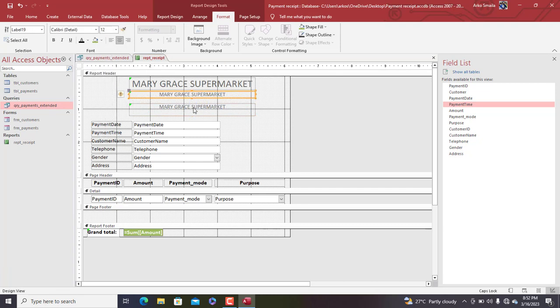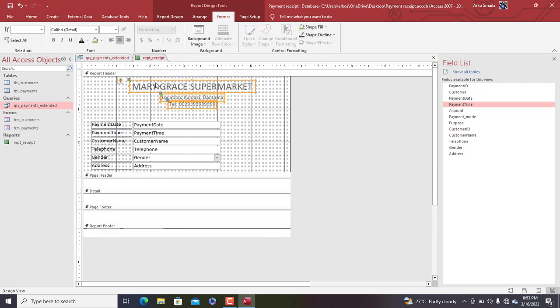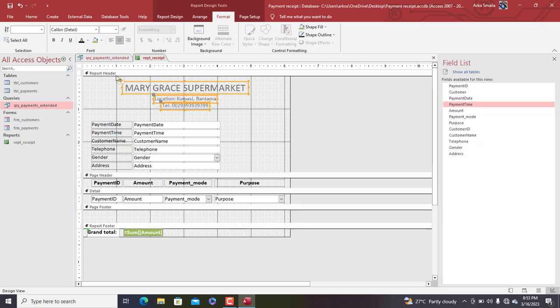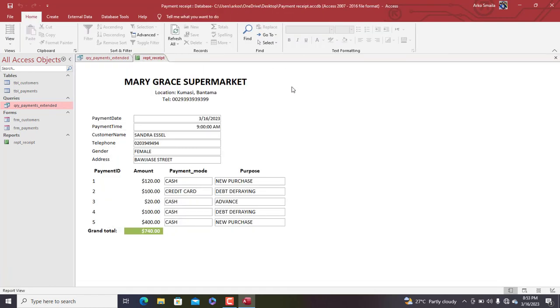So what is the location of it, and then also what is your telephone. So let's say location Kumasi, Bantama. Now let's say the telephone is 00000. So this is just fictitious numbers here. Now you can add any information that you would like to add to describe them. You can also add a logo, but then I will not add any logo here. I'll bold this. Okay, so now guys, this is how our receipt actually looks now.